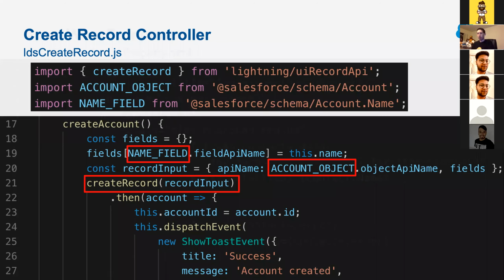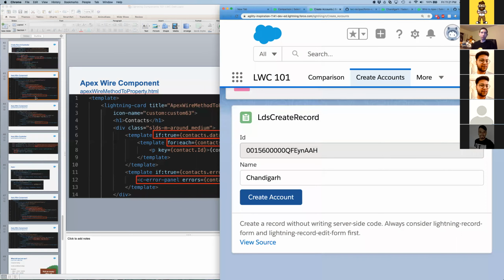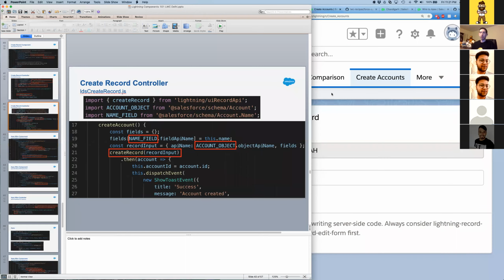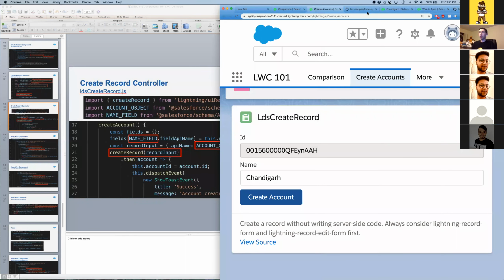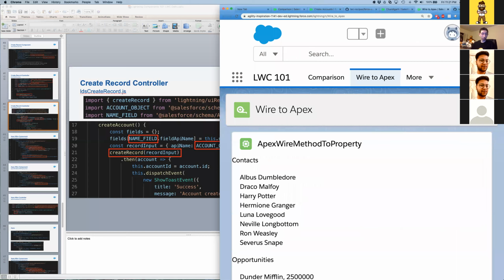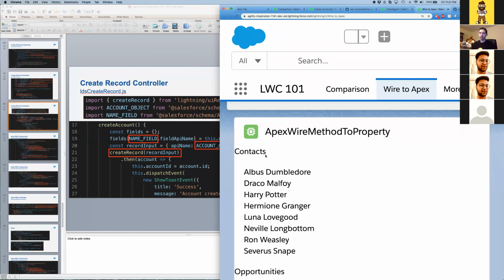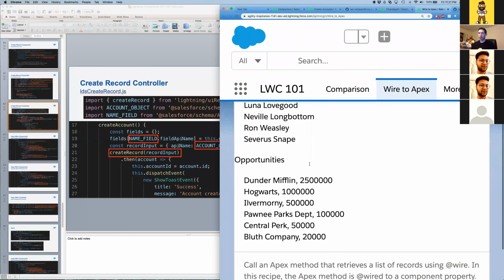All right. Let's go take a look at one more component here. This one's going to be called Apex Wire Method to Property. So we're going to be working with some Apex here. The UI isn't so interesting. It's just a list of contacts and a list of opportunities. So not much going on here, not really any interactive capability. We just have a list of contacts from our org, and we have a list of opportunities and the amounts.